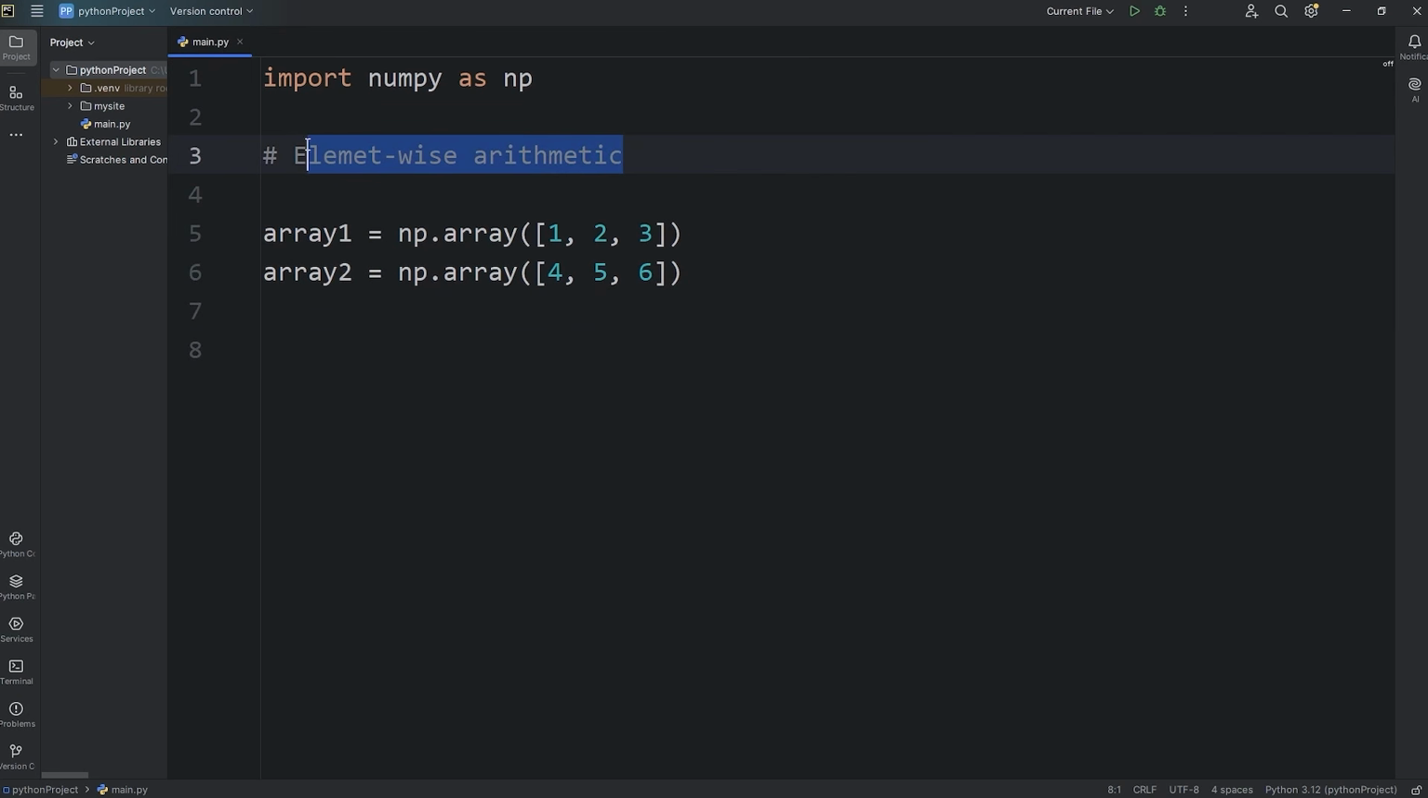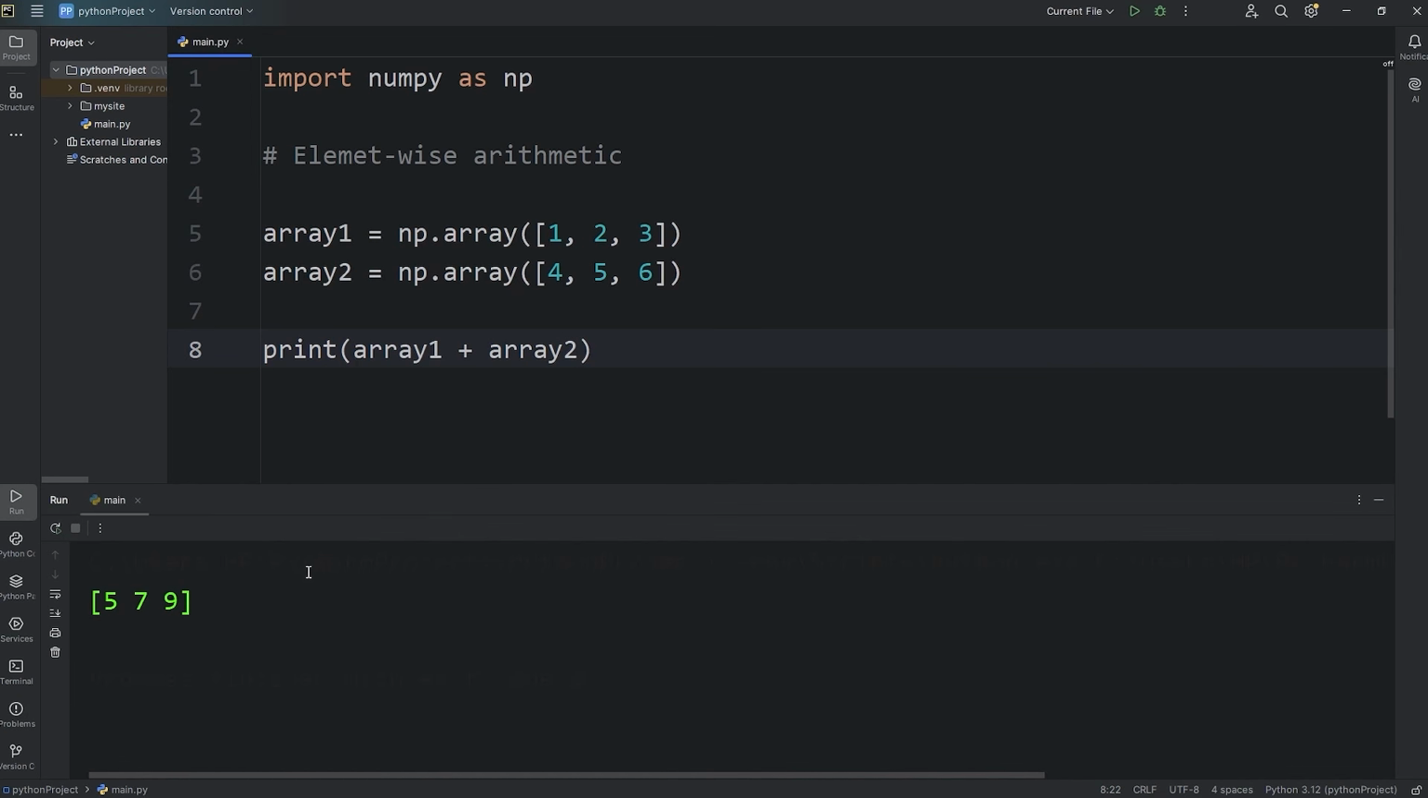With element-wise arithmetic, we can apply operations between single elements between 2 arrays. For this demonstration, I'll print array1 plus array2. This will add together the individual elements, one by one. 1 plus 4 is 5, 2 plus 5 is 7, 3 plus 6 is 9.